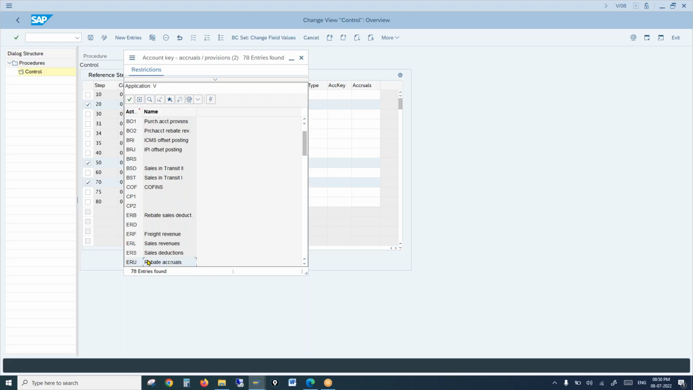So this is about the 16 fields of pricing, and this is all about the pricing concept. So we are done with the pricing.